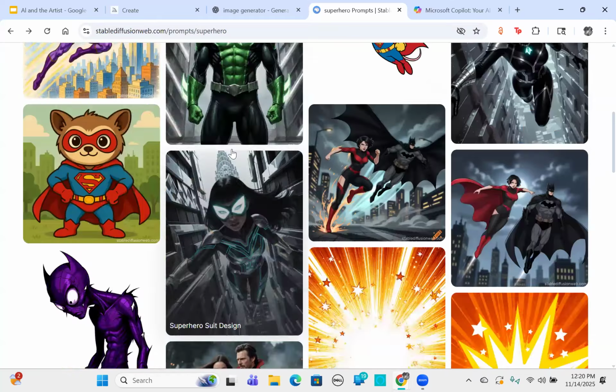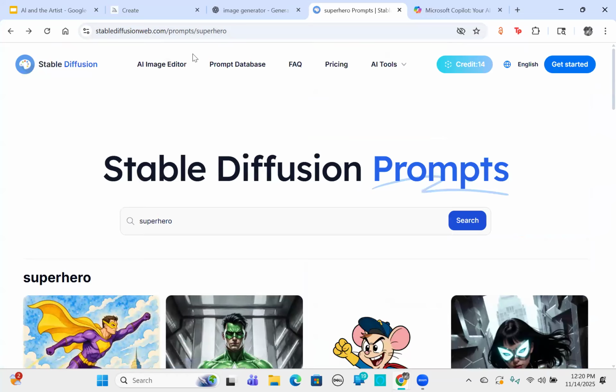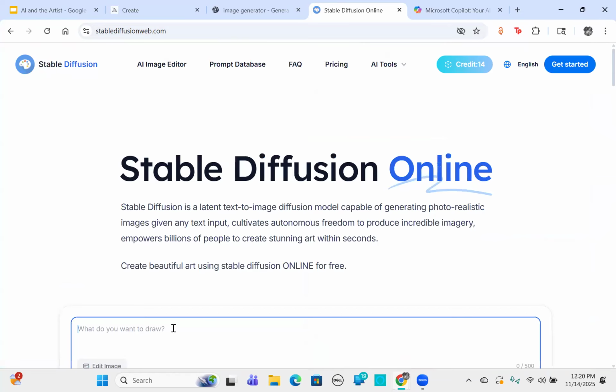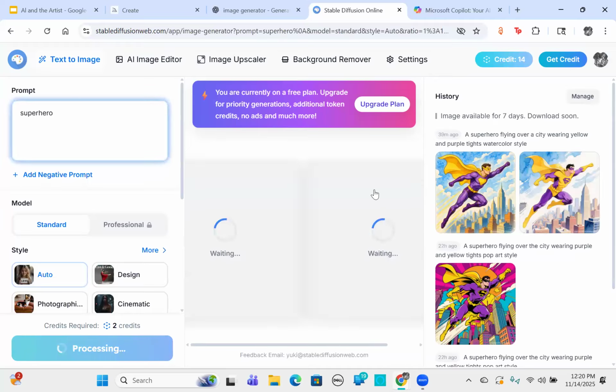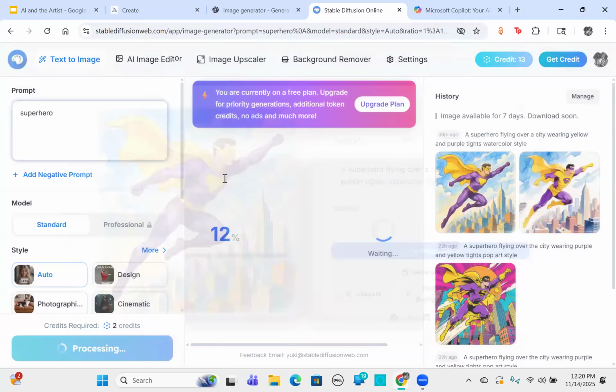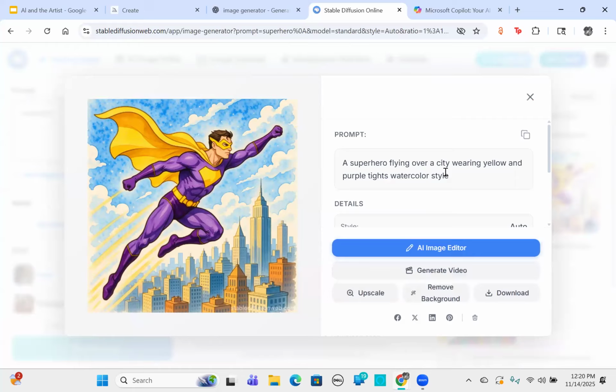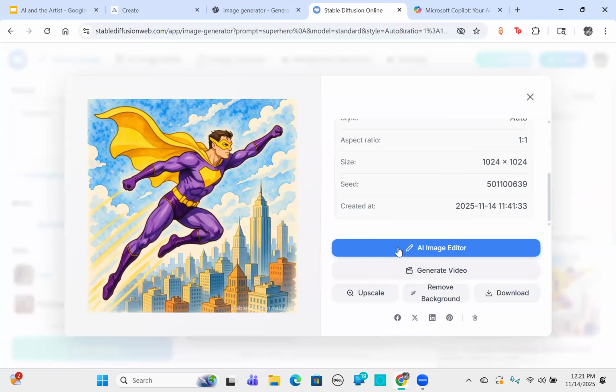Let's do a little bit of prompting with it here. Back to the home page. Hit draw. And so we can just look at this. This was an image I made earlier. You can see that I have this prompt, a superhero flying over a city wearing yellow and purple tights in a watercolor style. And it gives me some details about it.